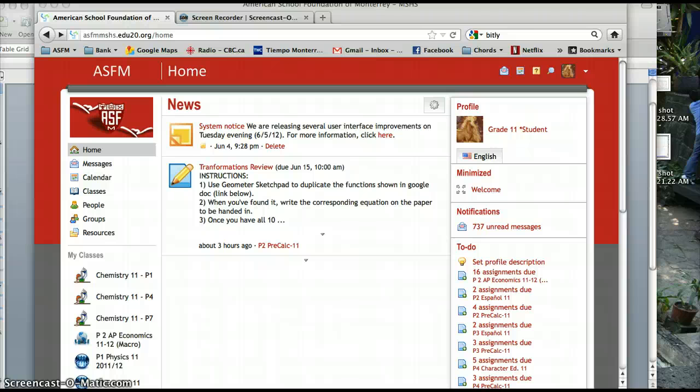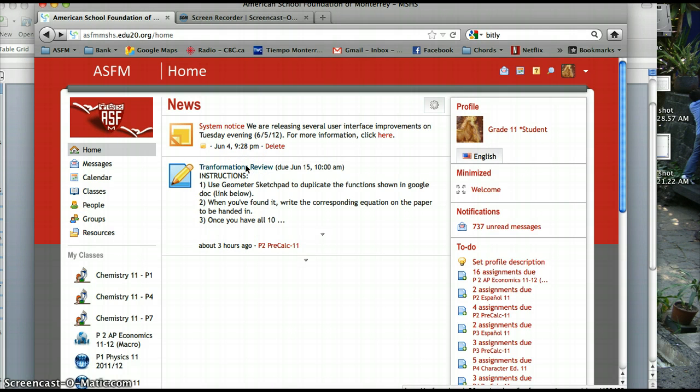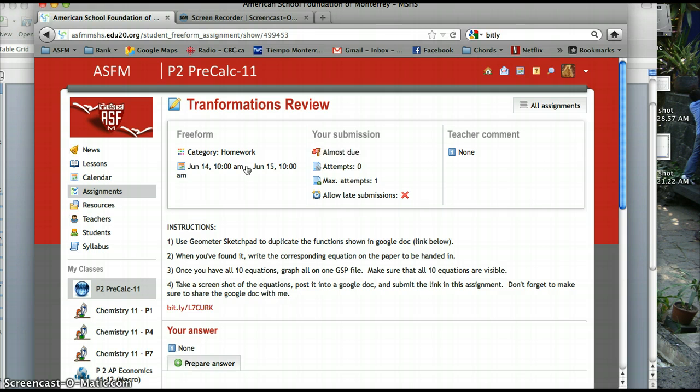Okay, here I am as a student and I've logged on to EDU 2.0 and I see I have this assignment. So I'm going to go ahead and click on the assignment and read my instructions. So it says use Geometer Sketchpad to duplicate the function shown in the Google Doc, and the link is below. Okay, when you found it, write the corresponding equation on the paper to be handed in.